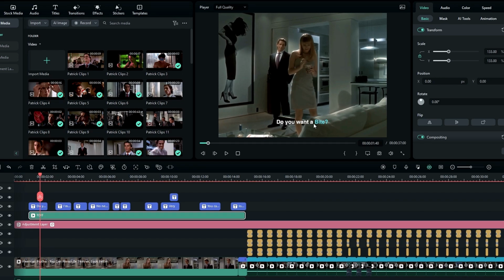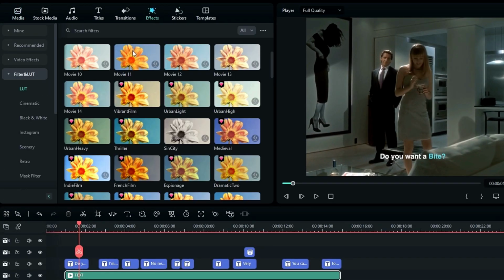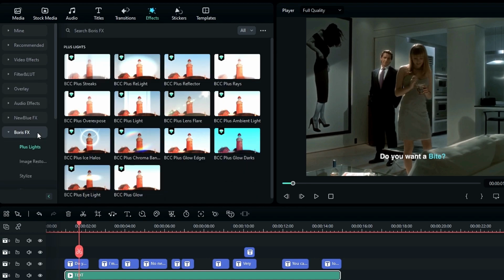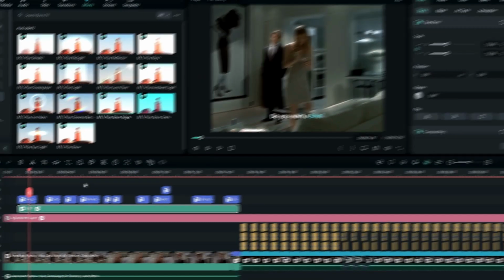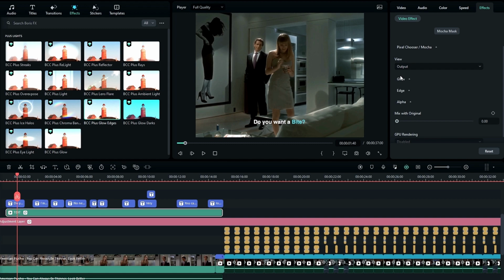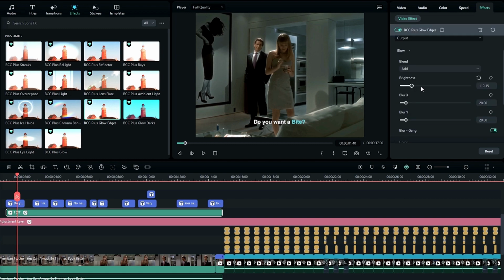Okay, then we need to add glow. So go to the Effects tab. Select Boris FX, then select again this Plus Glow Edges effect, and add it to my text layer. Okay, then go to the effect settings, and change the brightness value as you like. So here I change it to 250.